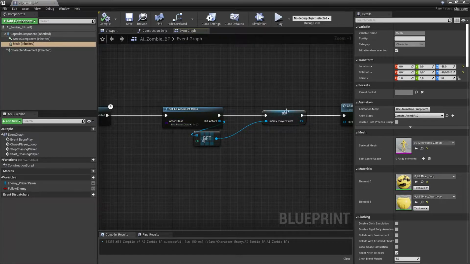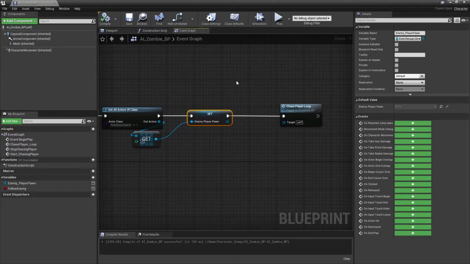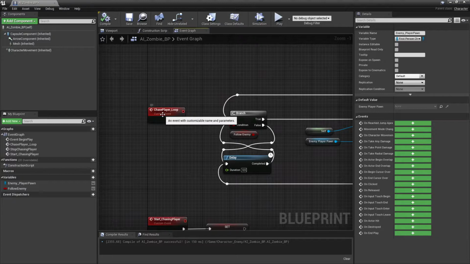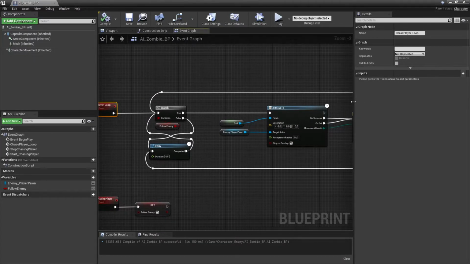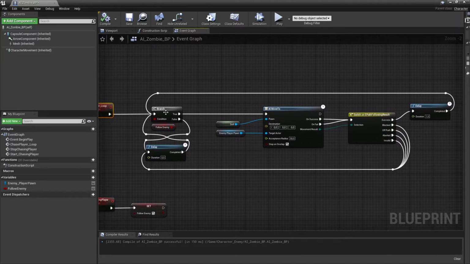So I'm going to store that as the enemy from the zombie. So the player is my enemy. And after that, I'm going to create a new custom event, call that chase player loop, and that's a really short event, so you can copy it. We're simply going to go in here, check if we have a follow enemy boolean enabled, so create follow enemy and plug that into the branch over here.